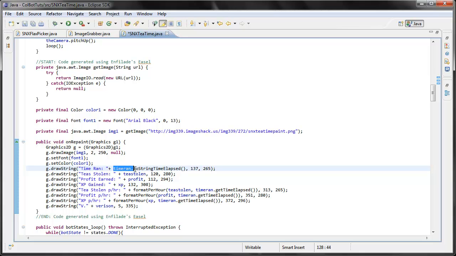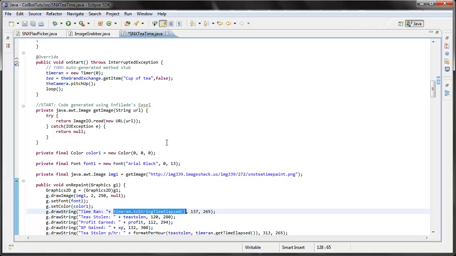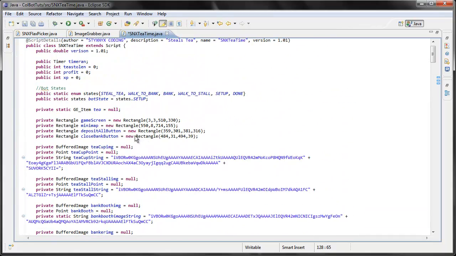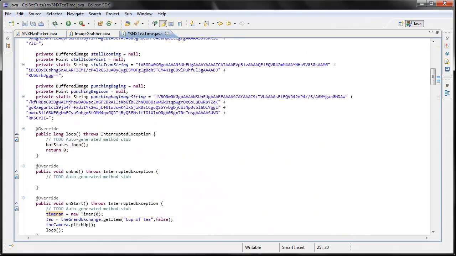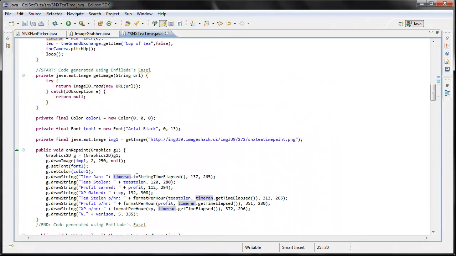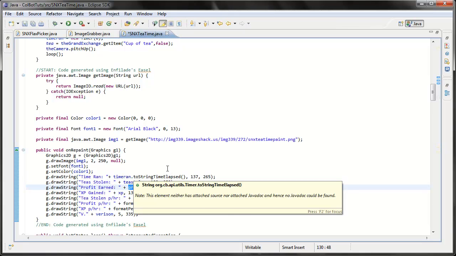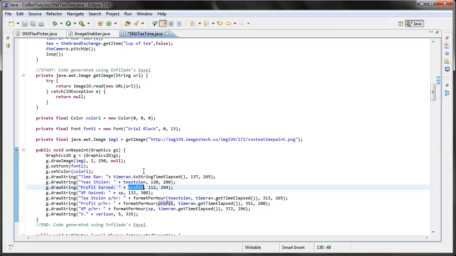So I took the time ran, and this is generated from my timer. So I typed in, where is it? Right here. Public timer, and then I called it time ran. And then once I do time ran, I can go ahead and say to string time elapsed. Then the next thing was I put in my integer here for T stolen and an integer here for profit. And when you place these in here, you're going to make sure that they're called somewhere, they're initiated somewhere within your code.